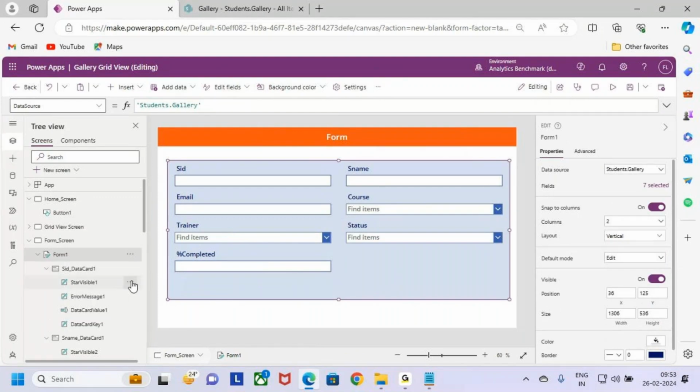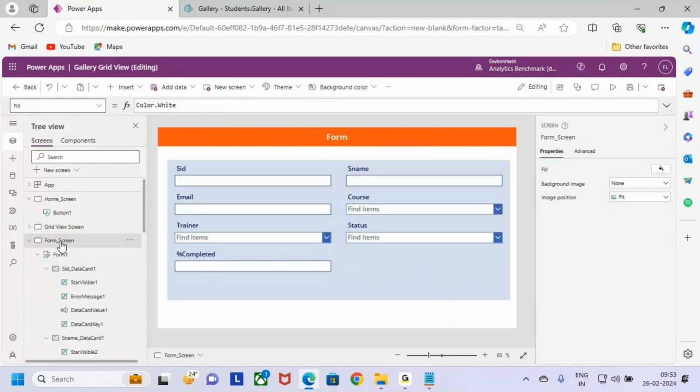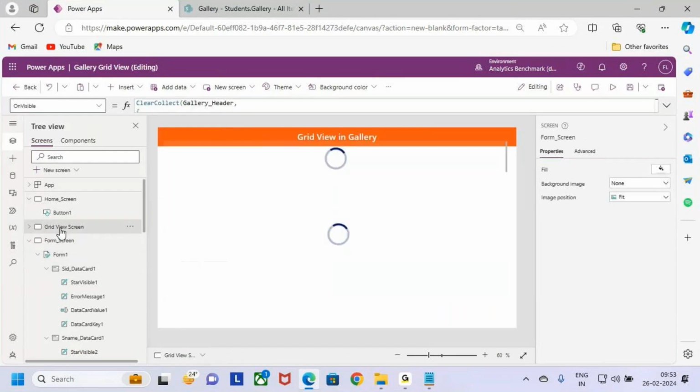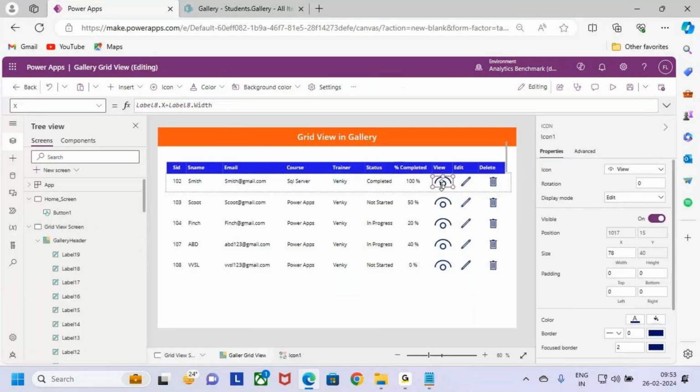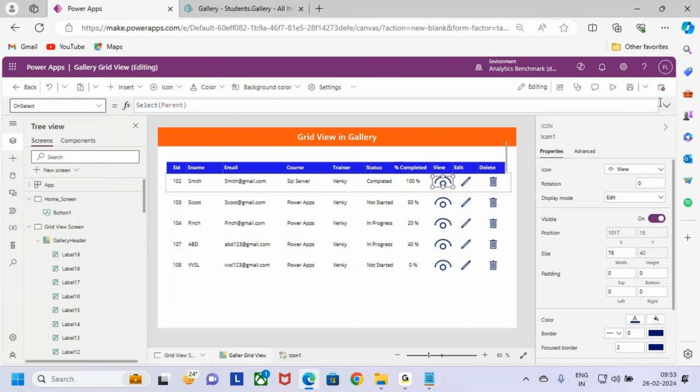Now, whenever I select this view icon, whatever the data I'm selecting here, the same data I want to display in the form. Now, how to do it? First, go to the grid view, select the edit icon. Then go to the property, the on select property.